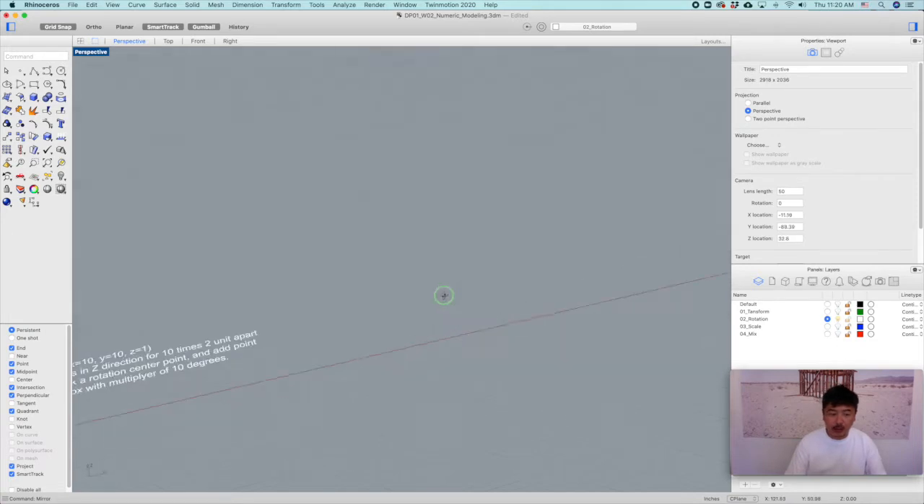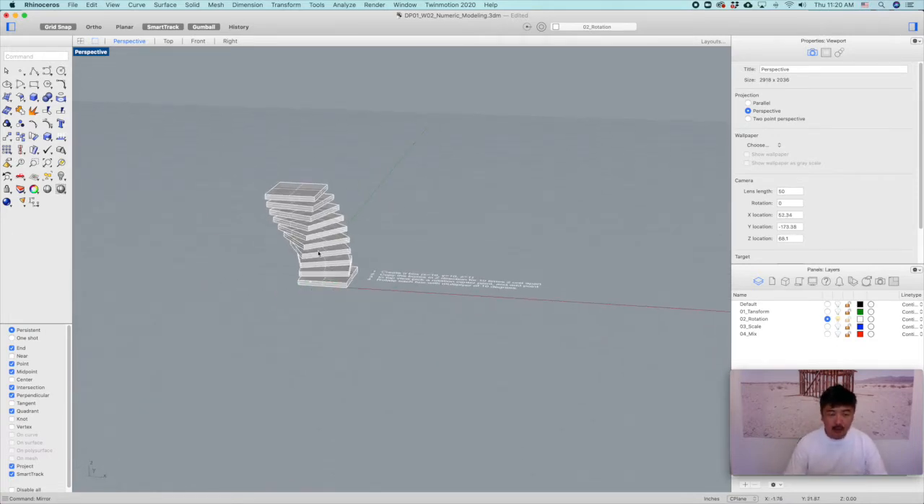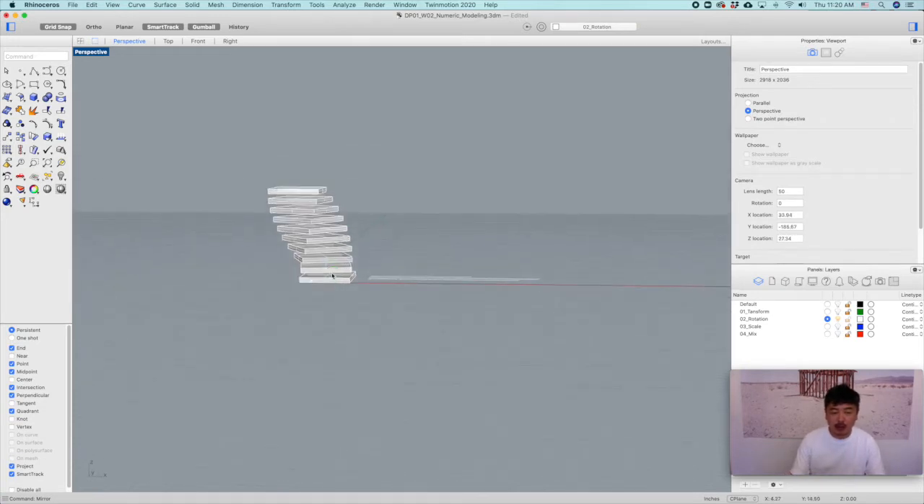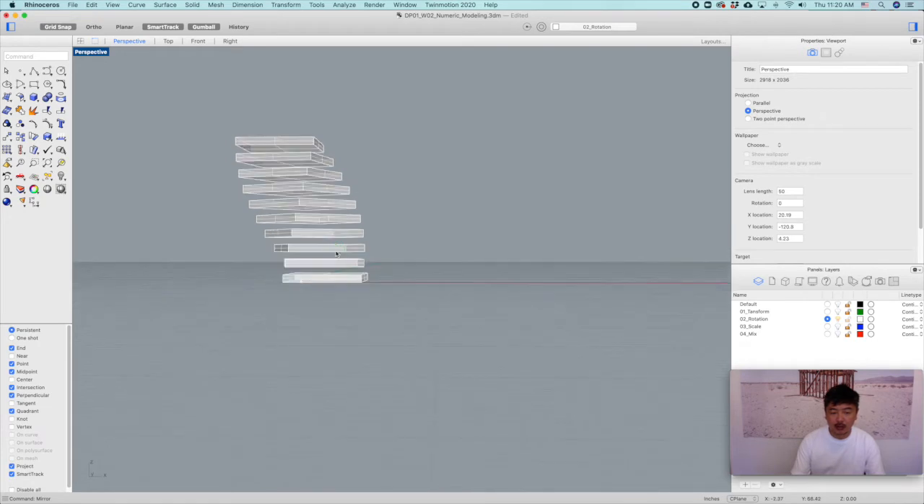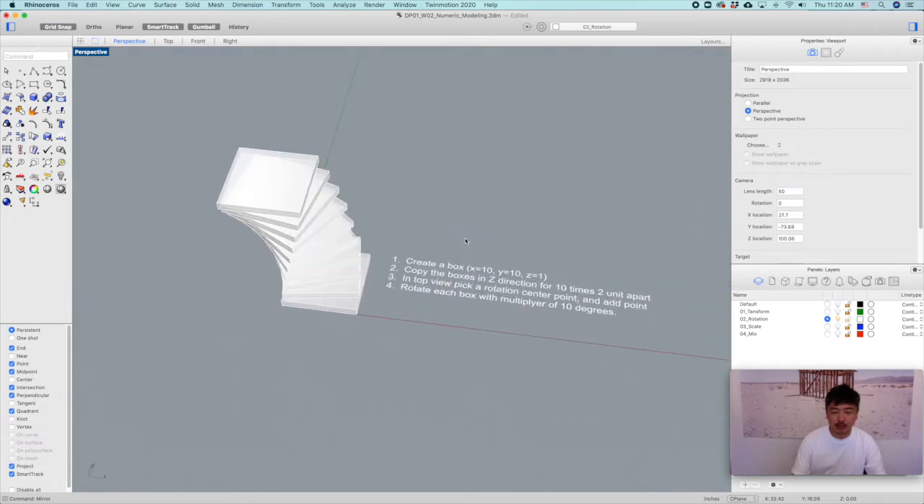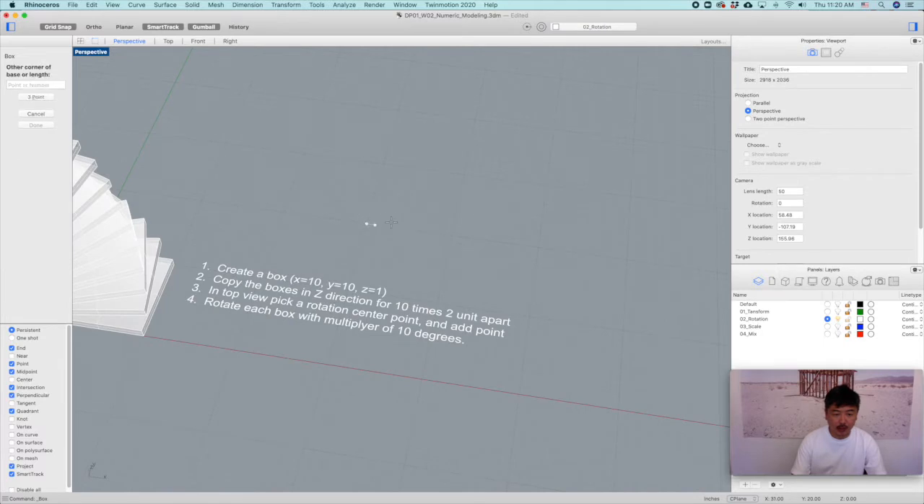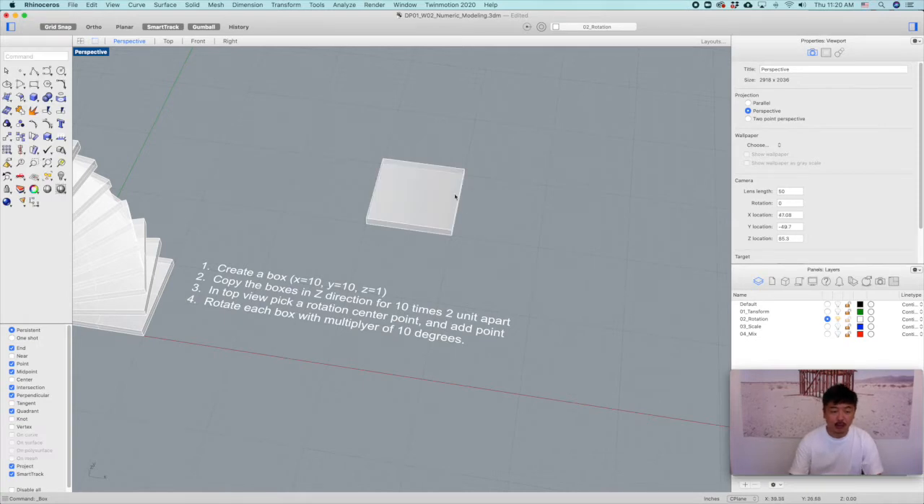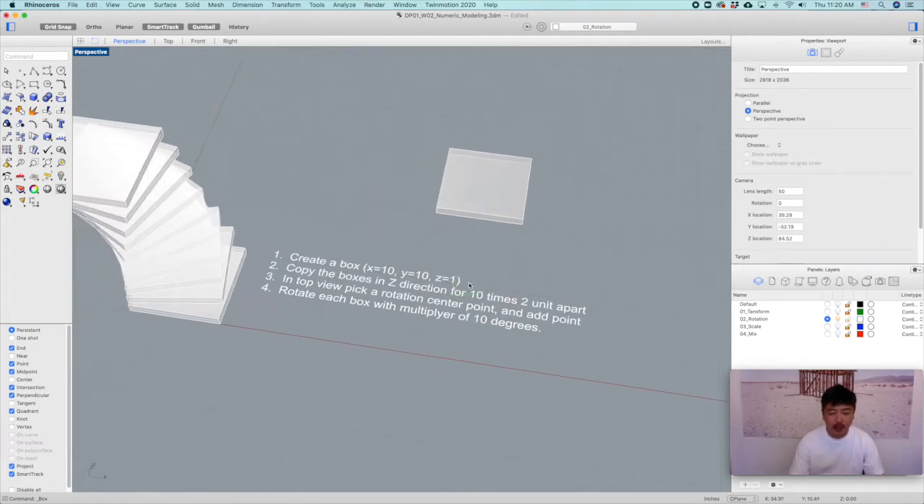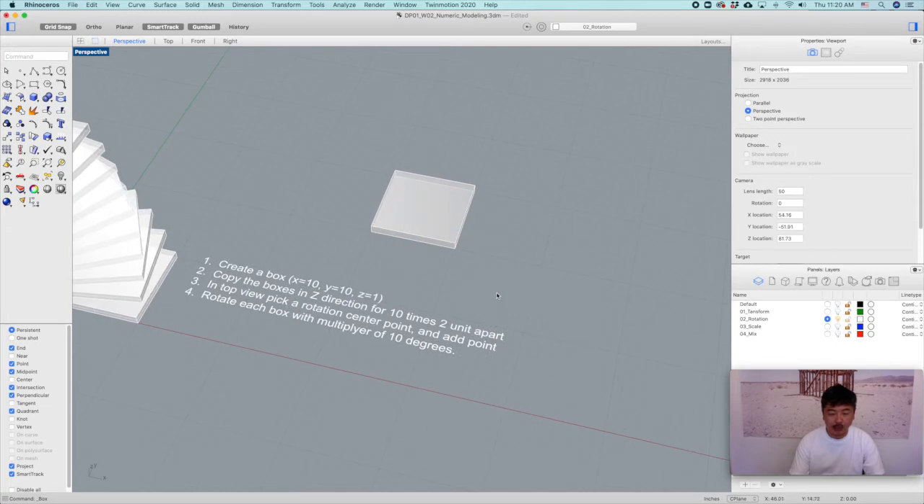The second one is creating a pattern with rotation. This is a really interesting situation where you are copying objects in the Z direction, the up direction, by 1, and it keeps twisting itself. That's nice. What you're going to do is create a box that is 10 inch by 10 inch by 1 inch, and copy the boxes in the Z direction, which is the up direction, 10 times, 2 units apart.